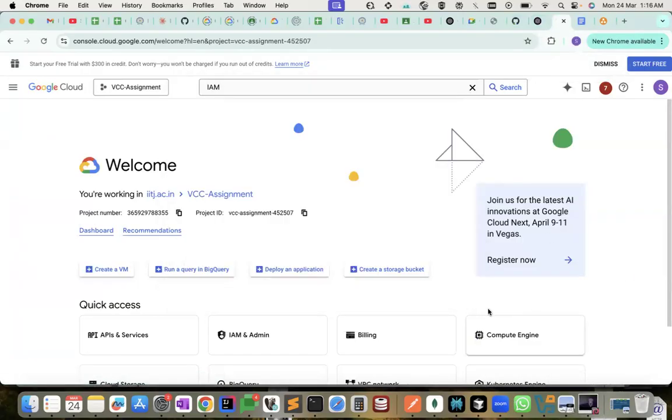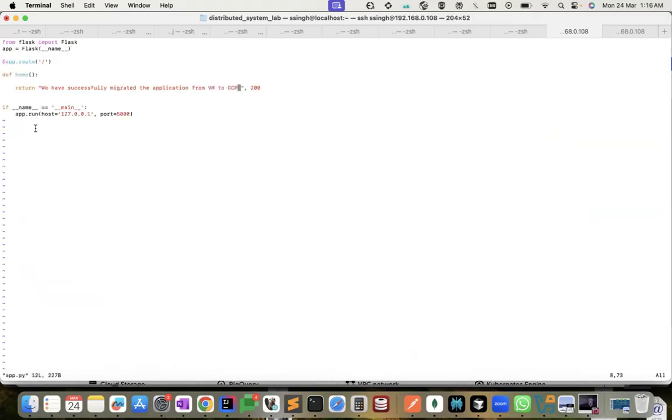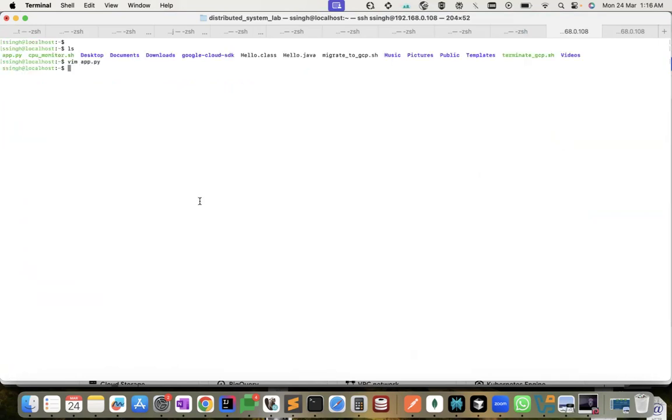Rather than using the terminal here due to the small screen, I have SSH'd into my local system. If I look here, I have created a few files. App.py, let me show this file. App.py is just a Flask application, a simple app which we will use to scale up to GCP as well. And I have created a few other files: cpu_monitor.sh, migrate_to_gcp.sh, terminate_gcp, and terminate the VM.